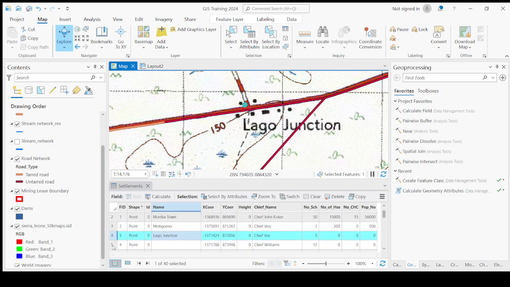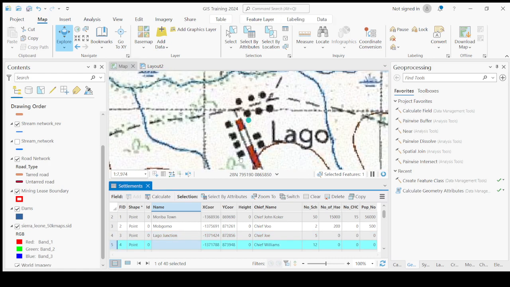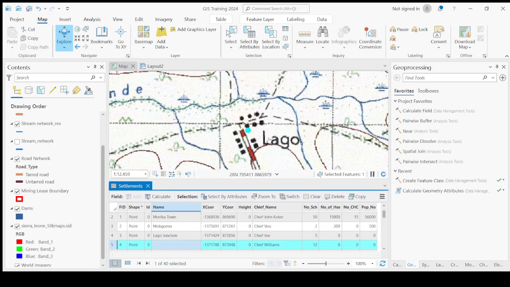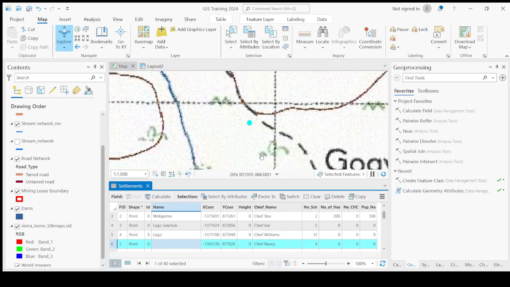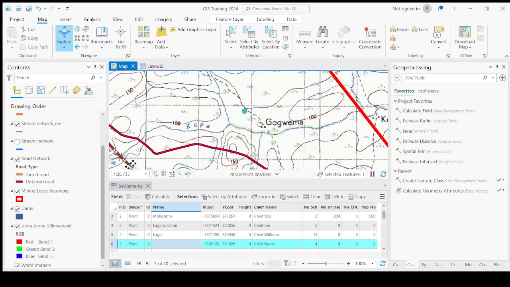But guys, we need to continue editing our table. So you double click. This is my next point, which is Lago, and I'll double click here and type LAGO, and then I hit enter on my keyboard, and then I'll double click the next point. This point is called Joguema, and then I'll hit enter on my keyboard.